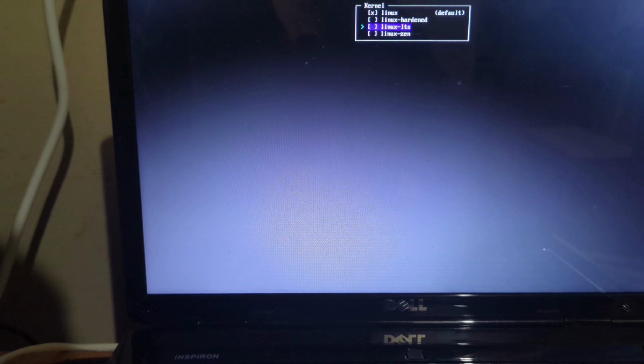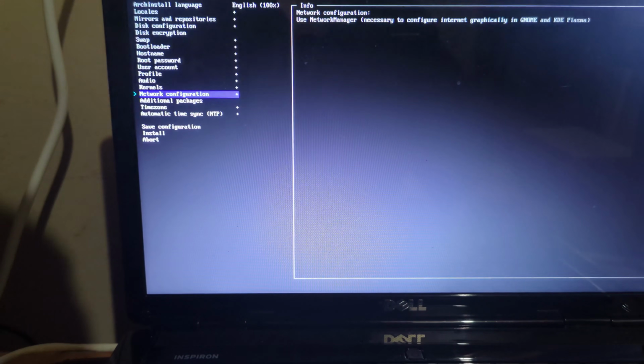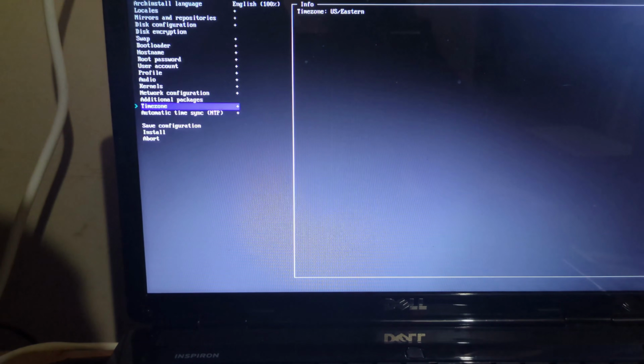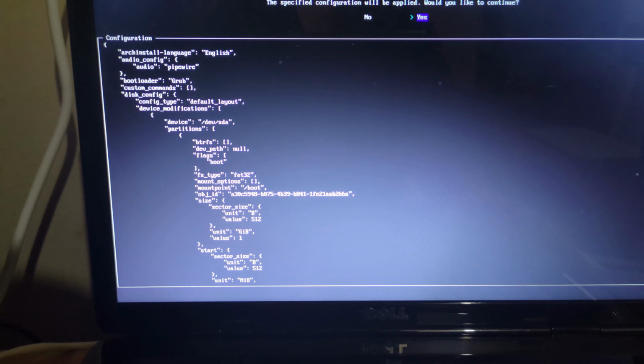And kernels, I recommend getting the LTS kernel as well as the Linux kernel, and then for network configuration, you can use NetworkManager, which is what you want to use. And then I can go down to time zone, and it'll say UTC, and of course you can change that to whatever time zone you are. So I'm going to go to US Eastern, and the automatic time sync is enabled, and then you just want to scroll down to install, and it'll say the specified configuration will be applied. Would you like to continue? And just hit enter on yes, and there it goes.